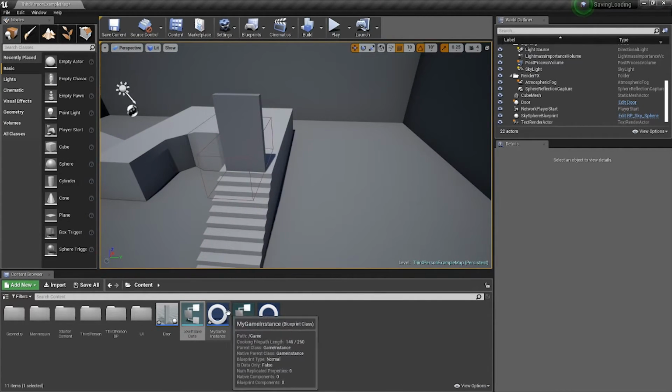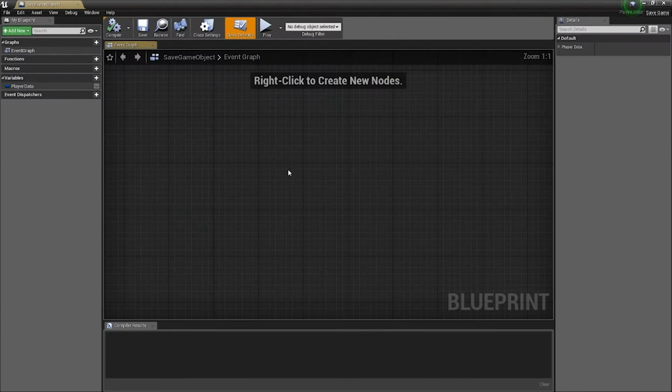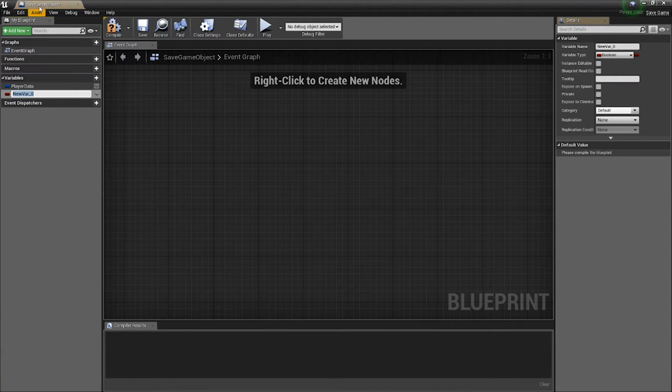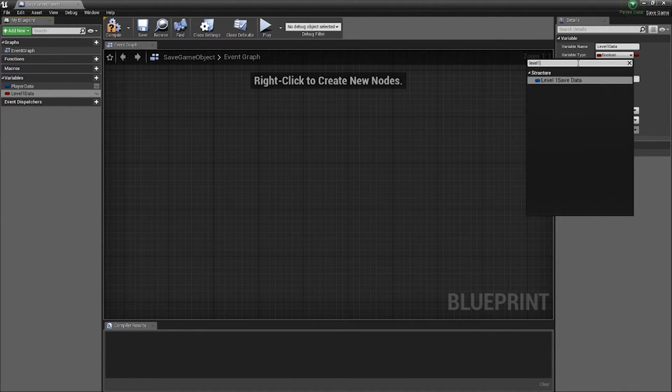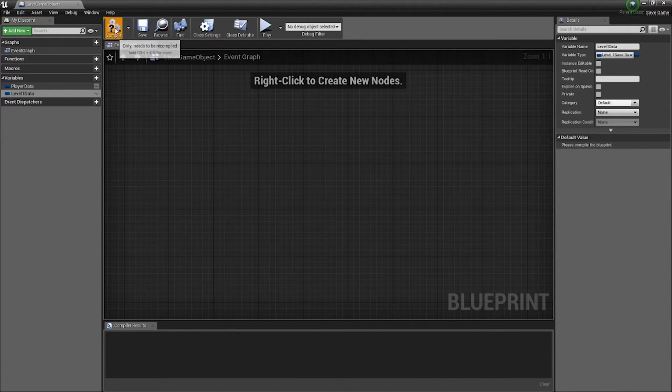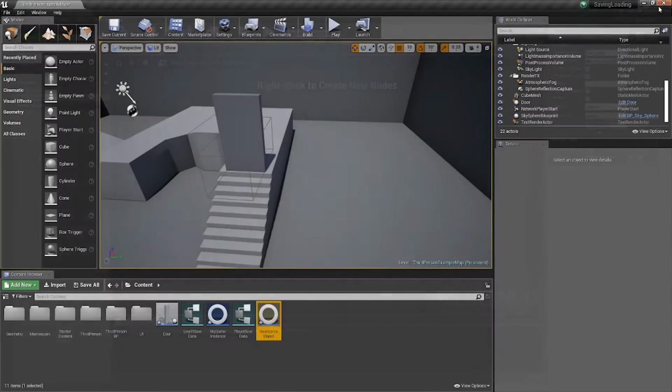So my level 1 save data, I'm going to store and reference in my save game object first of all. So click on your save game object and add your level 1 data and level 1 save data as the structure. Okay, we can close this down.